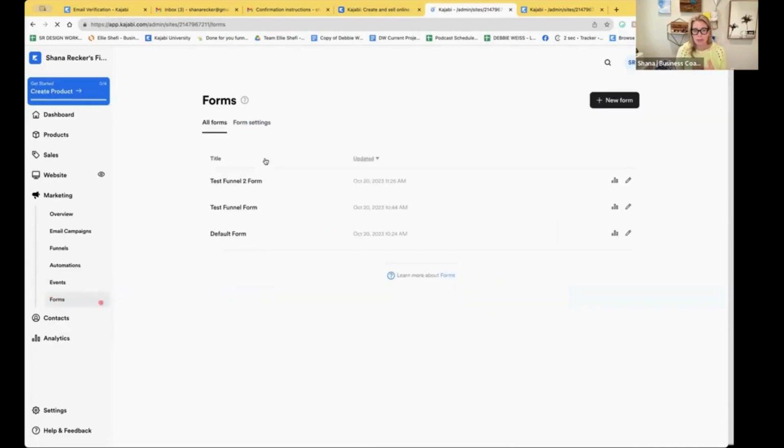And then forms, basically, this is just any form that you've created within your Kajabi business is going to be listed here.